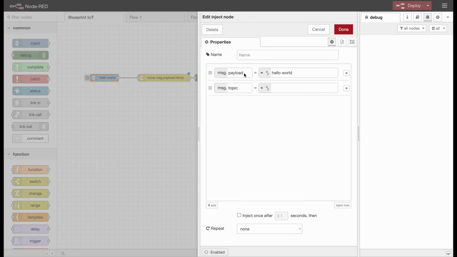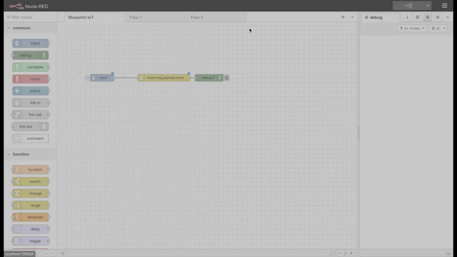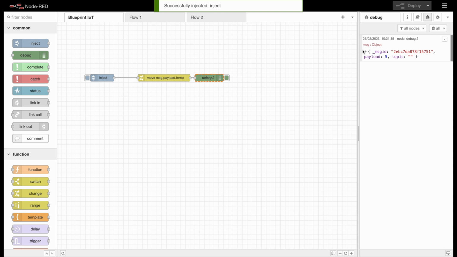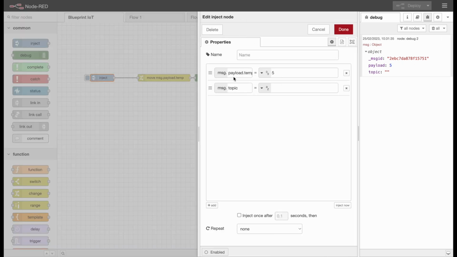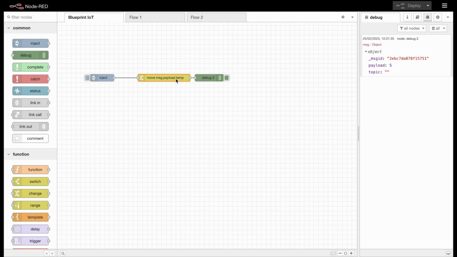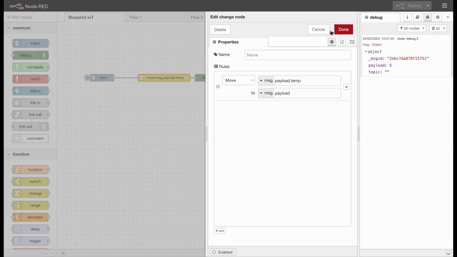So let's set here payload.temp, and let's have it as a number since it's a sensor reading. So let's give it a try. Here we go. And there's the result. We have payload is 5, and before we can double check, it was in payload.temp, which was moved to message.payload.